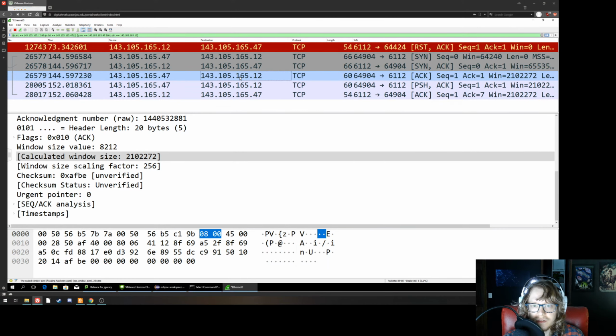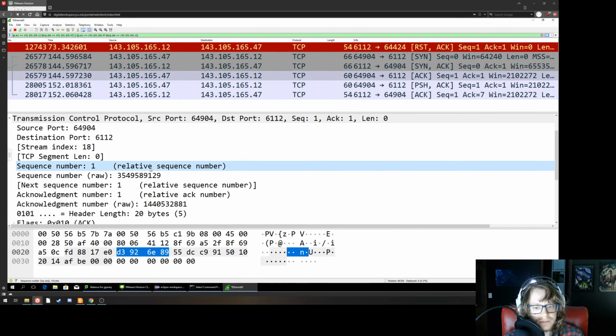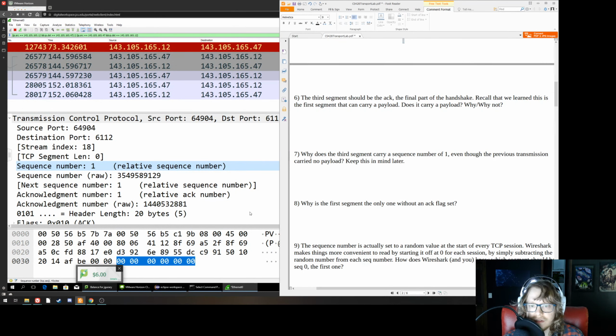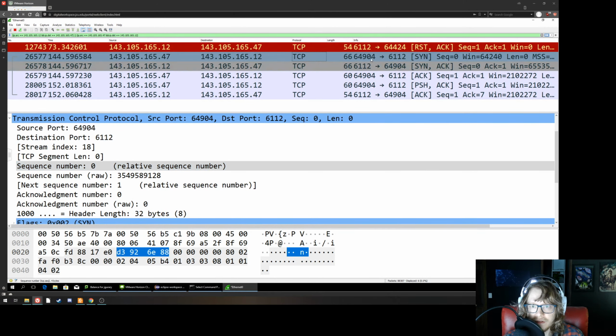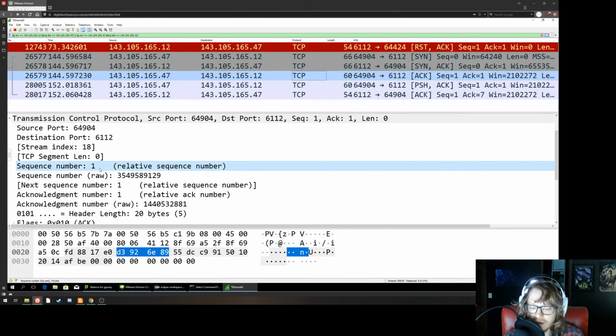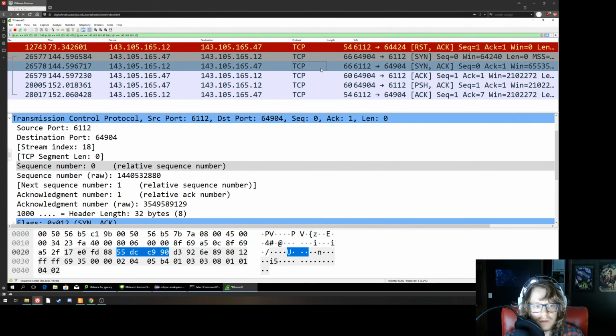So this third segment, the ACK-only one, we'll see it has a sequence number of 1. Okay, so the 1th byte. The previous transmission carried no payload, so this one here had a sequence number of 0. And we'll see the very first one had a sequence number of 0, so neither of these carried a payload. And then we have a sequence number of 1. So why did we go up by just 1? Weird, right?